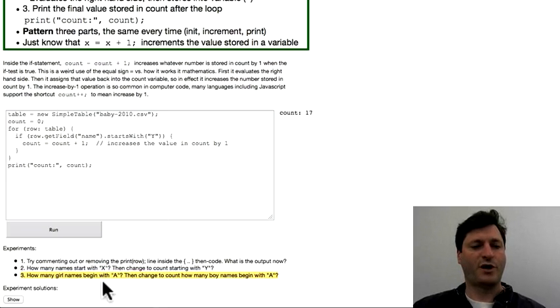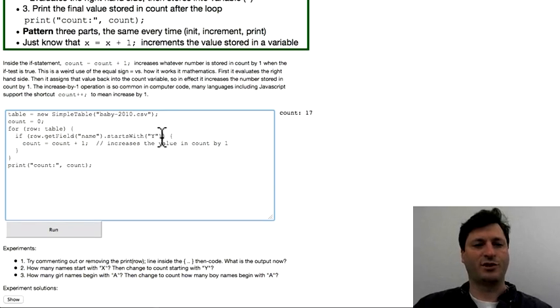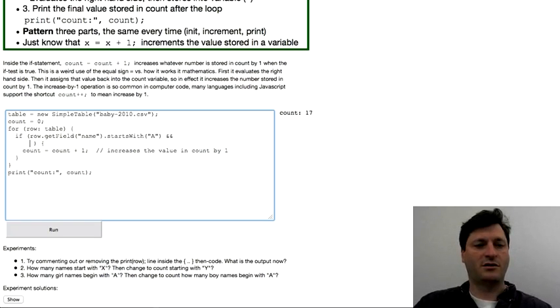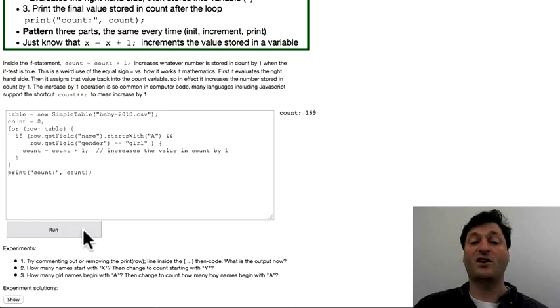And for the third one, it says: how many girl names begin with A? Then change it to count how many boy names begin with A. Now this is going to bring in material from last time. I want to use an and here. So I'll say starts with A, and row dot get field gender equal to girl. That's the test, and then inside I just say count equals count plus 1. All right, 169.